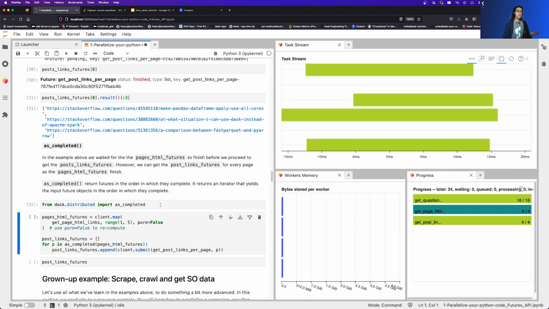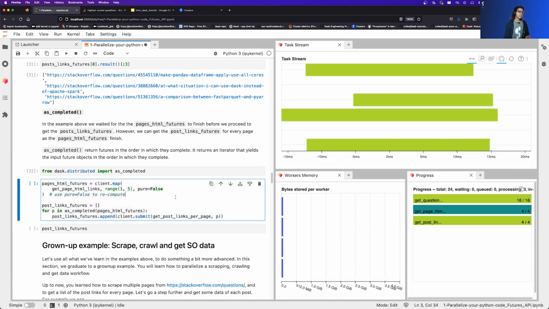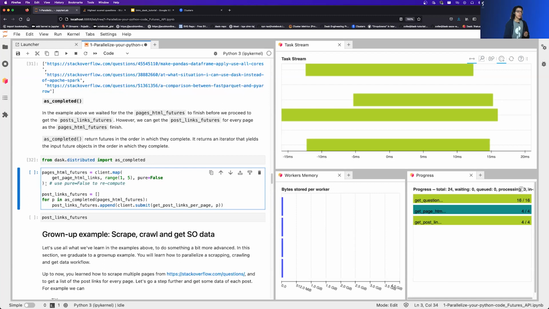So we're going to import as_completed from dask.distributed. And then here you see we're going to get the client map. We're going to use client map to get the page HTML futures. And then we're going to say for p in as_completed of these futures, as these futures complete, then get going with the next stuff, which is go and gather me the links for all the posts in that page. So we're going to run that and then see what happens.